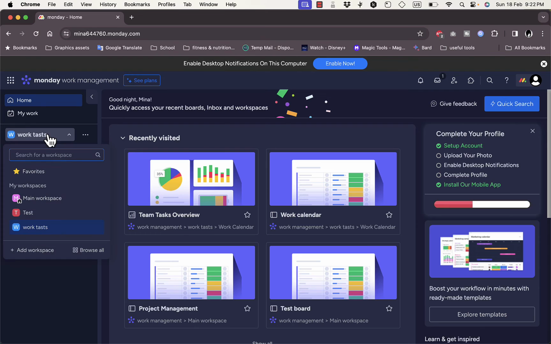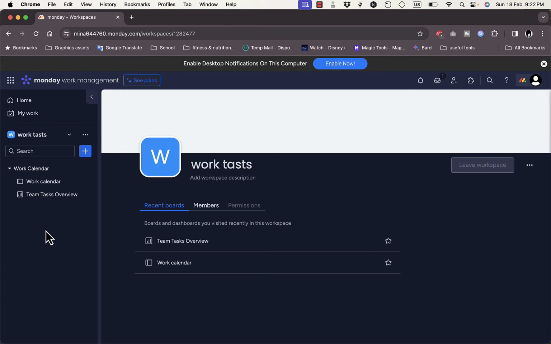And as I told you, this is only in the work tasks workspace. So if I go to the workspace here, I can add different boards. Here I can have the board that I added. I can add different boards here.